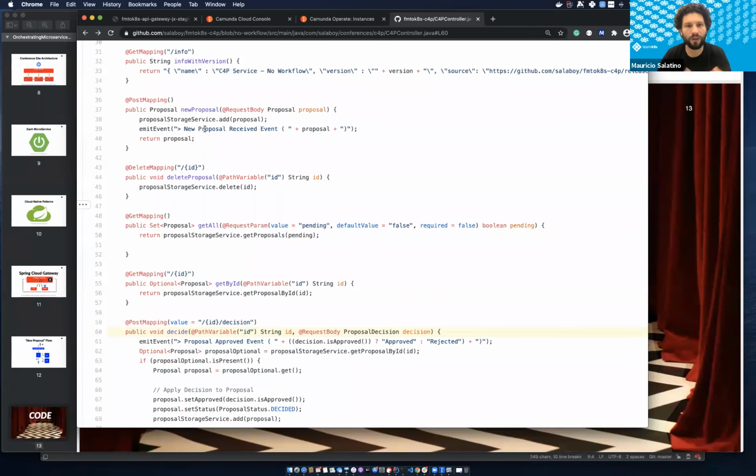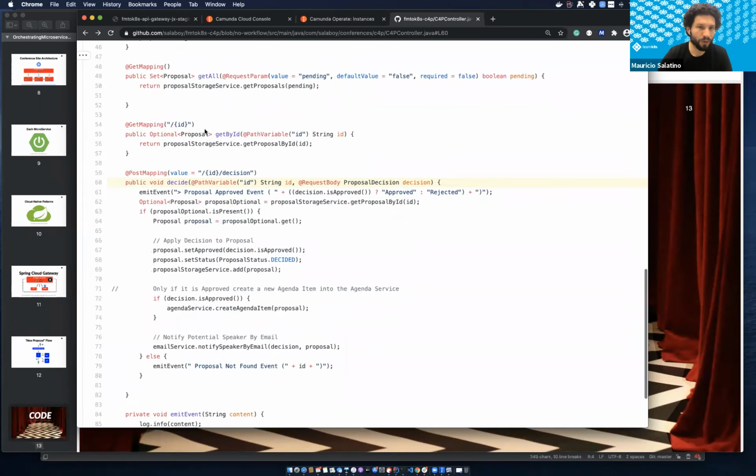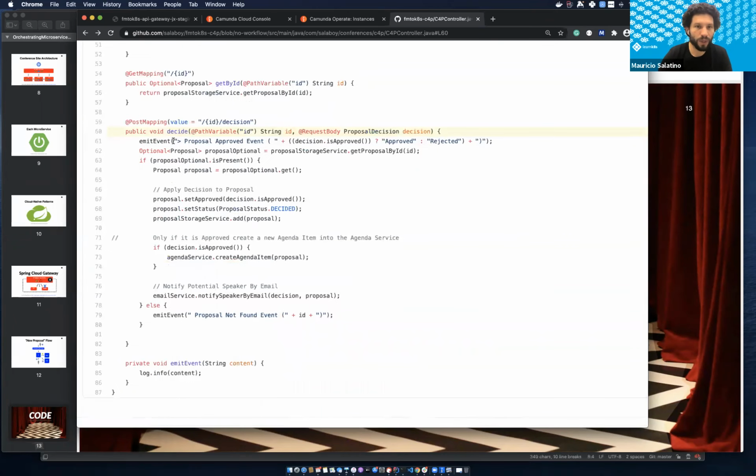We would probably want to notify other services that we just received a proposal. But the most important one, in my opinion, is this one that it's called decide, which basically holds the logic of what to do when a decision is made. So in this case, we get a request here, making a decision if it was approved or rejected. So this is when I click the button, approve or reject.